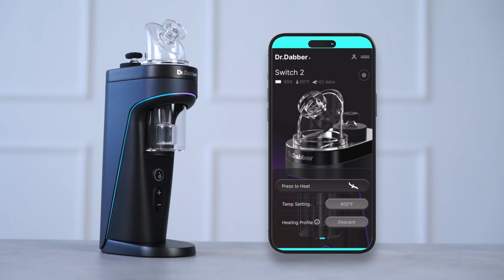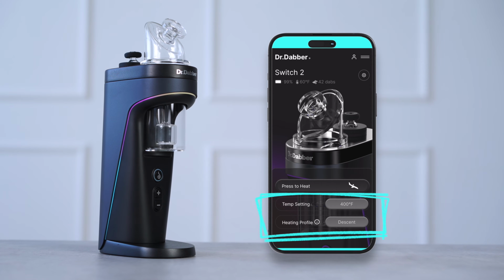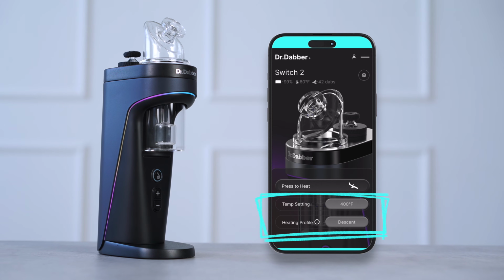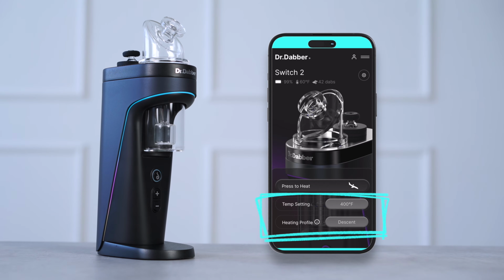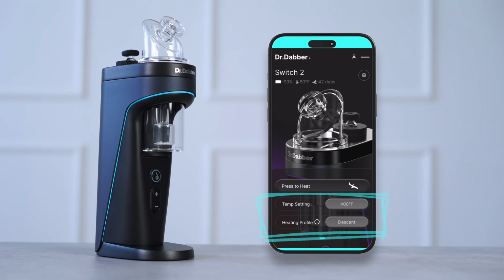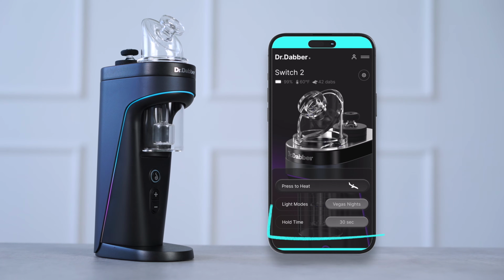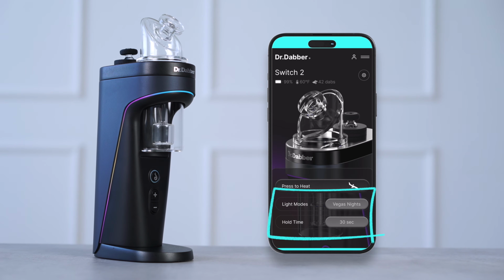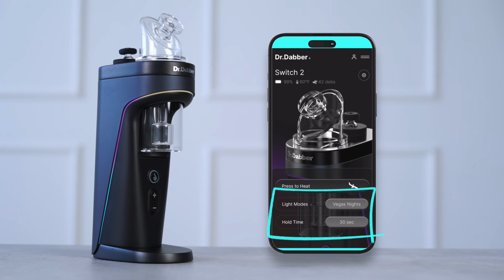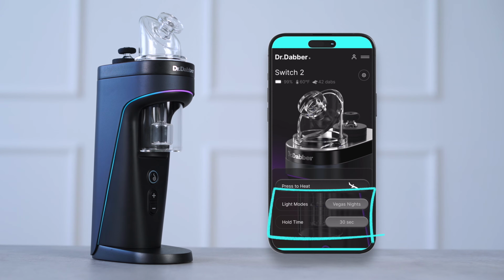On the next page, you'll find buttons that show your current temperature setting and dynamic heating profile. Tapping on either button will allow you to change those settings. The third page has buttons showing your current light mode and hold time. Again, tapping on the buttons will take you to pages for changing those settings.